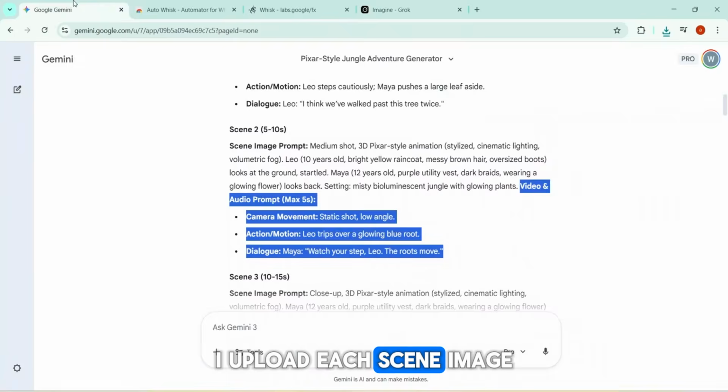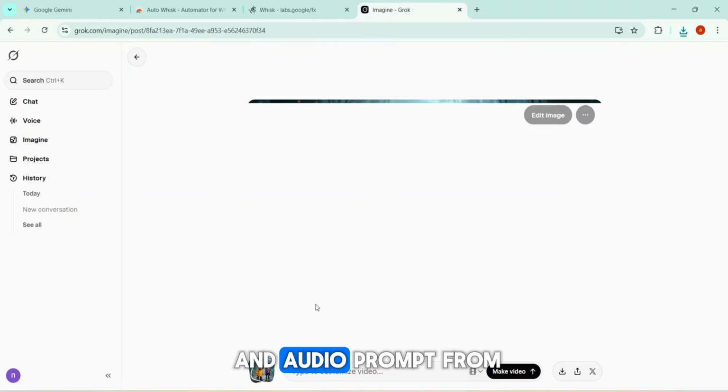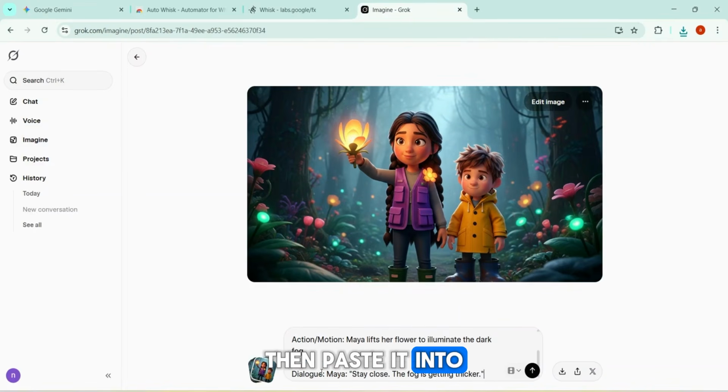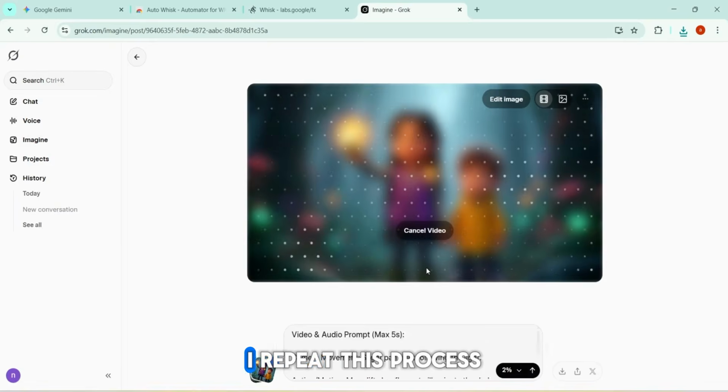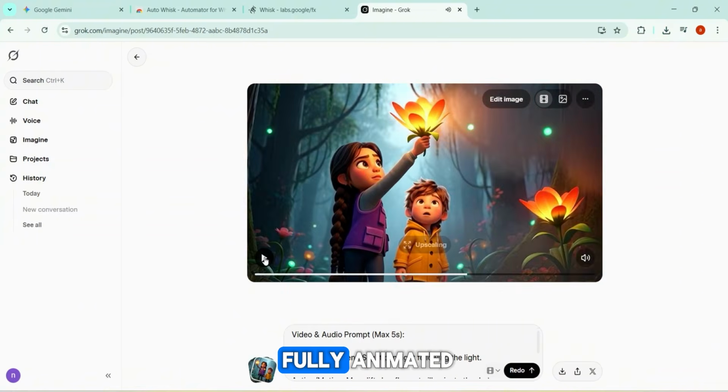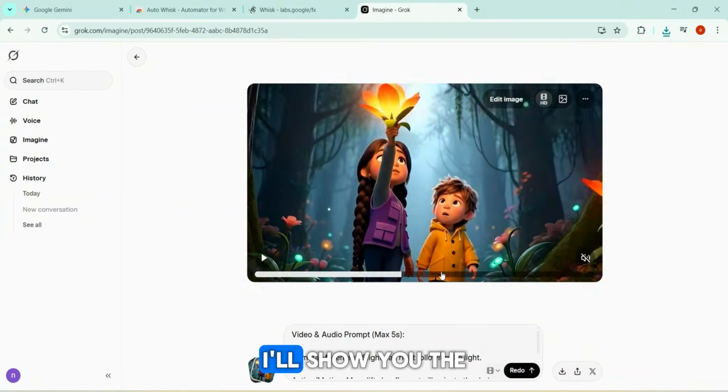I upload each scene image, copy that scene's video and audio prompt from Google Gemini, then paste it into Grok to generate the video for each scene. I repeat this process until all scenes are fully animated, and once everything is ready, I'll show you the final result.